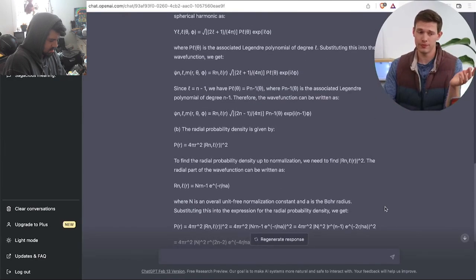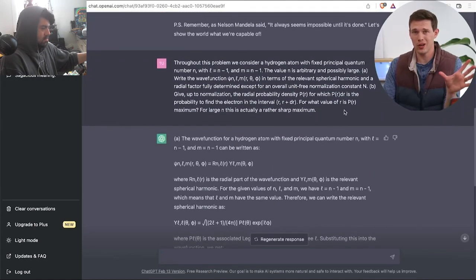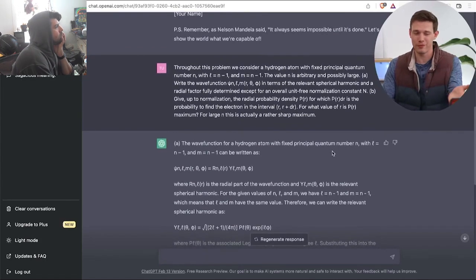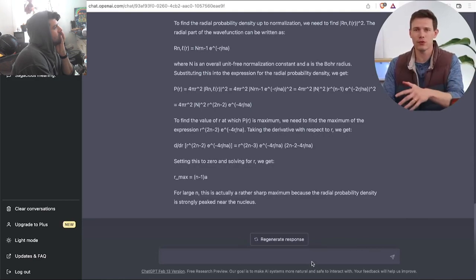All right, so there's a very lengthy and detailed answer to that question. It's been a while since I took quantum, and I'm not about to verify if this is correct. If you guys want to verify for me, let me know if that looks right. But it can do things like that, different math problems.